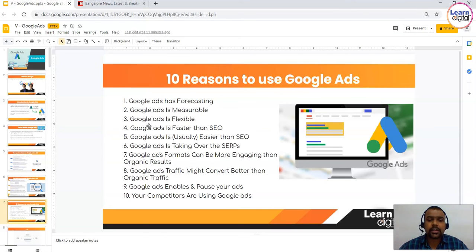platform. But SEO, yes, there are a lot of factors in it. We have to understand the technicalities and non-technicalities and the optimization we have to do, and it takes time. So comparatively, Google Ads is easier than SEO.